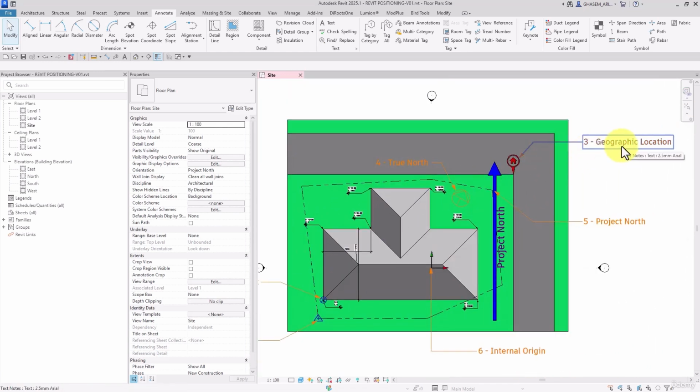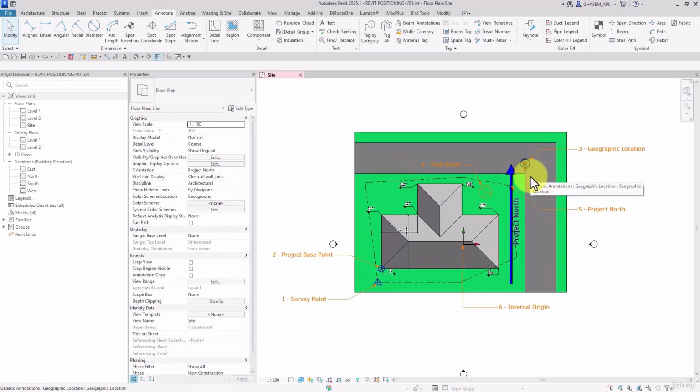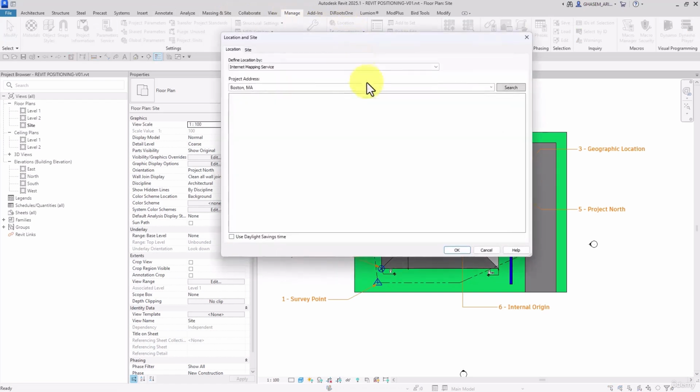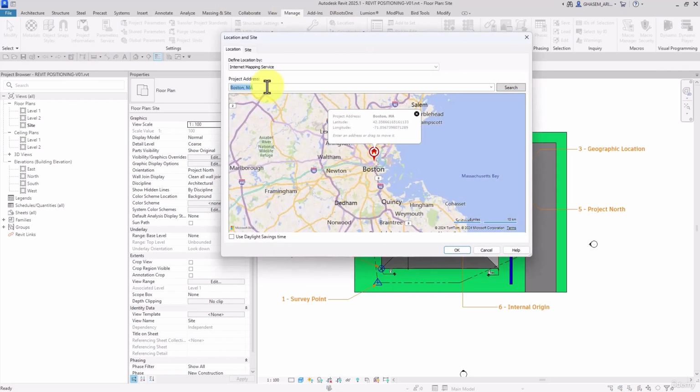adding measurements. The next one is geographic location. It enables us to determine the real world geographical location of the project, that is usually used for analyzing the sun path, casting shadows, or energy analysis, and so on. Then we can open Manage tab, Location, and then we can just add the project address to specify it wherever you want.